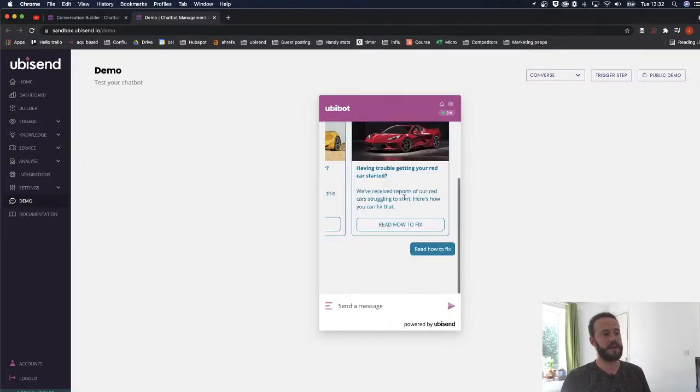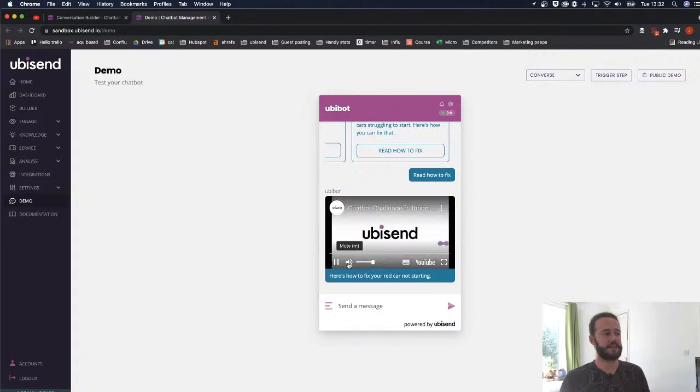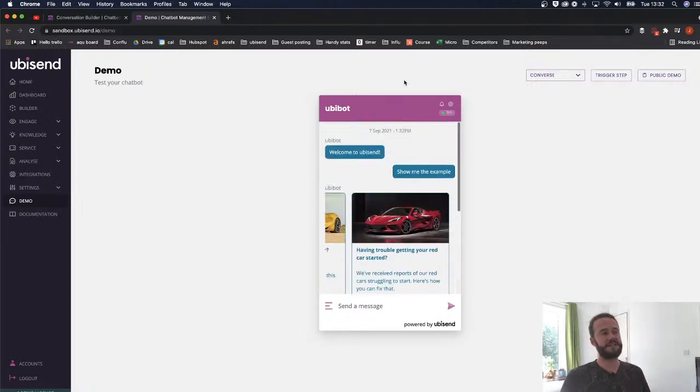And here, okay, I'm having problems with my red car. How do I fix this? Okay, here's the video on how to fix it. Let me just mute that so we don't get absolutely deafened. And now I can watch the video without even having to leave the chat window. So that's how it looks within the converse message. This is the most typical kind of chatbot that I'm sure we're all used to seeing.